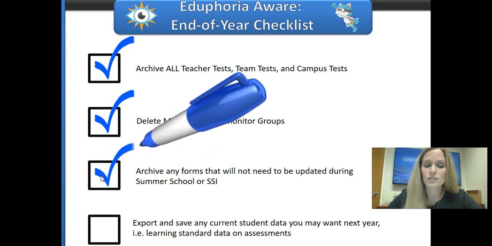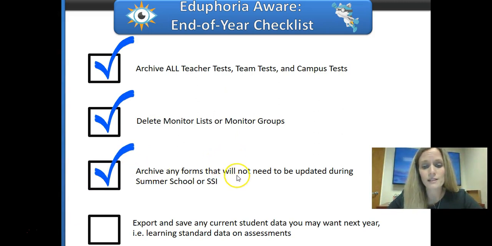Then you're going to want to make sure that you archive any forms that will not need to be updated during summer school or SSI. So any forms that you have attached under a student's profile, once you're finished updating that form, you're going to go ahead and click the archive button, and that will not allow any additional changes to be made. If you have a student that is going to summer school or attending for SSI purposes, you probably don't want to archive those forms because their summer school teacher may need access to that information.